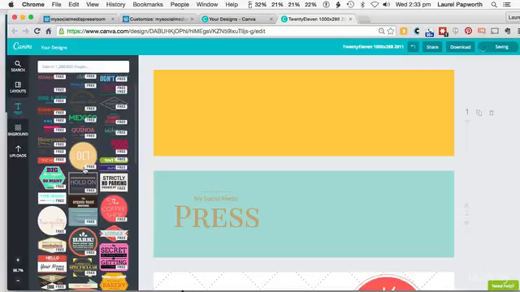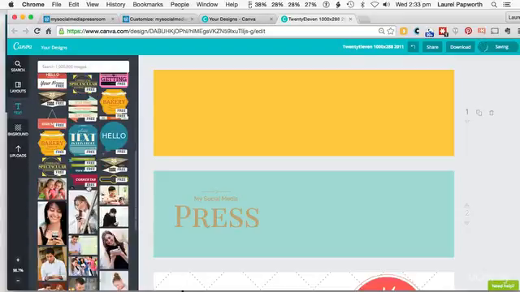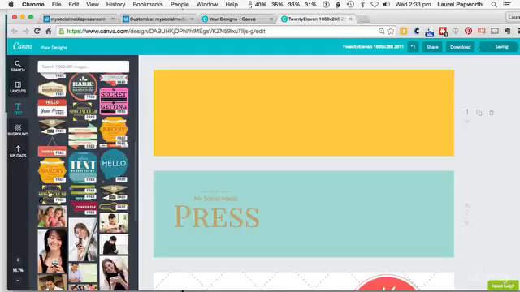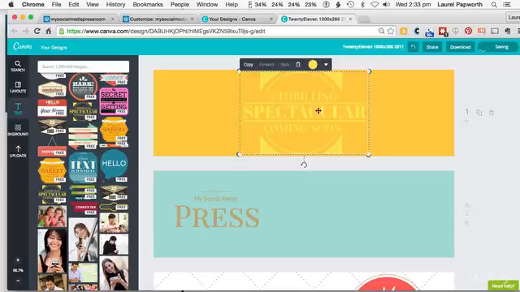When I go into the text area, there's a lot of free buttons or badges, and I can just click on one of those and start to type things in and see how they look. Just wait for a second for it to come in.